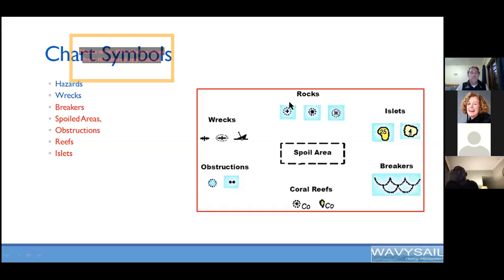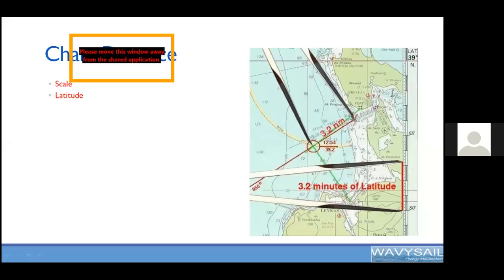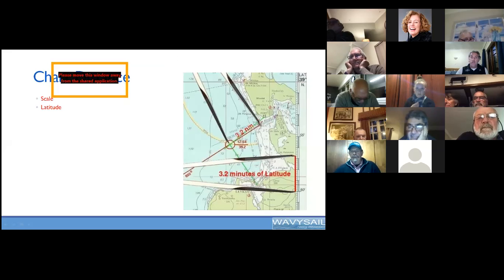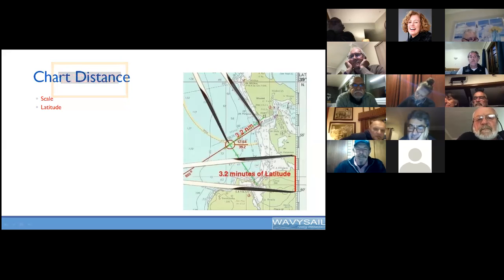Spoiled areas. Spoiled areas can be anything from somebody dropped something in the water. You want to make sure you're using the latitude scale only. Remember, your longitude gets closer and closer and closer to a convergence point as it goes north or south. So you must use the latitude scale.